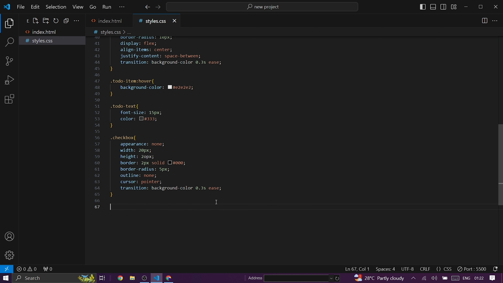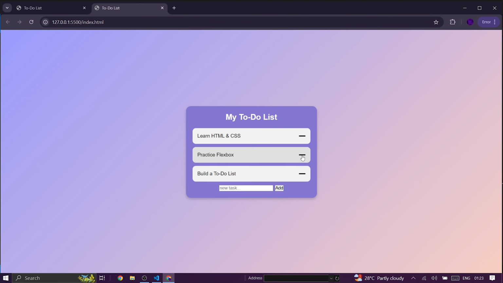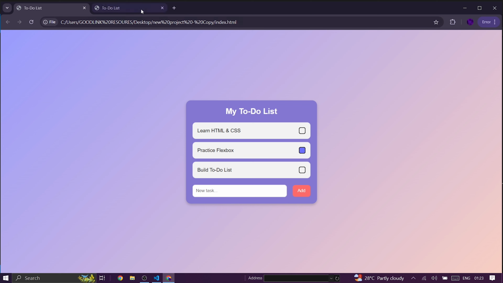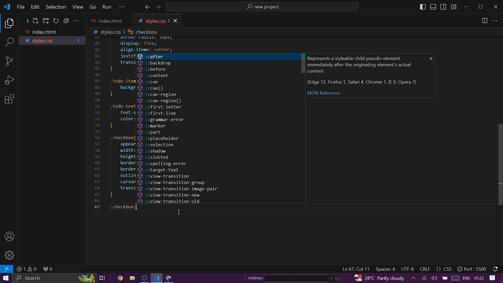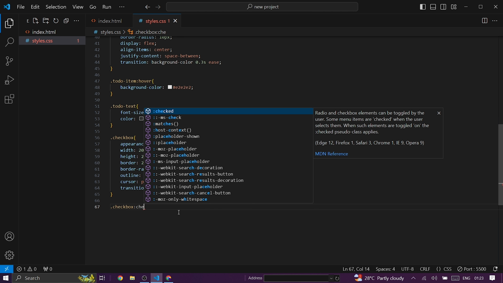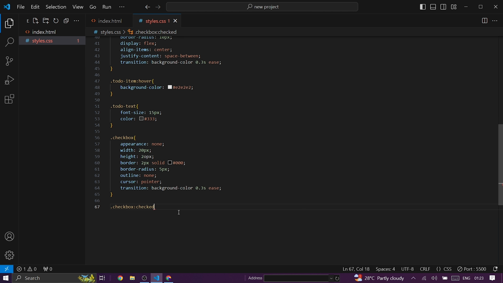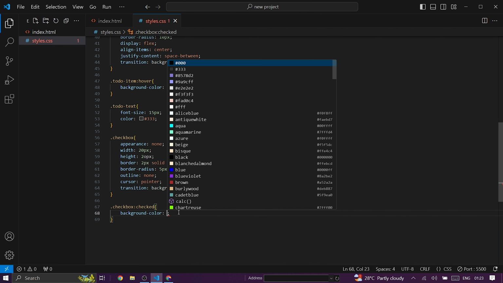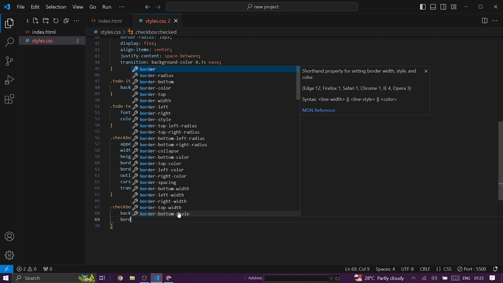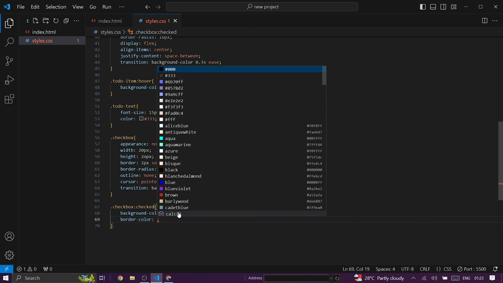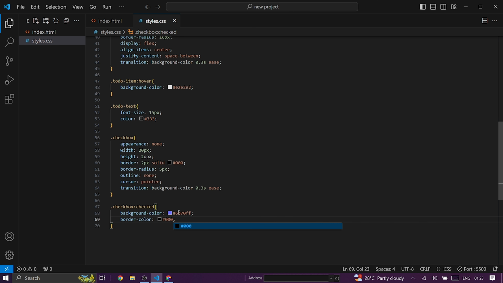Next, we're going to add more code to our checkbox to make it change color whenever we click on it, just like what we have right here. What you're going to do is type in checkbox and add this semicolon, then checked. Next, we're going to have background color, and we're going to have hash 6b70ff. Then next, we're going to add a border color. It's going to be hash 000. That's black again.